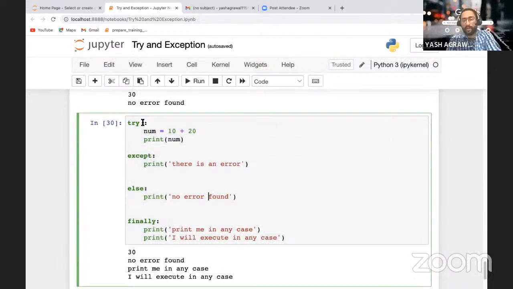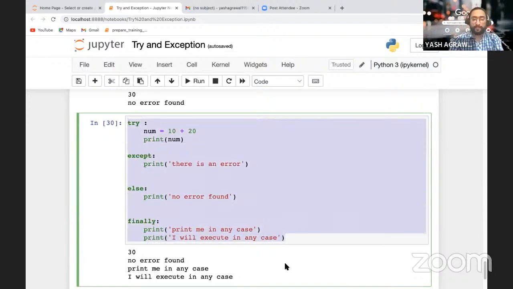Sir, ये तो पता है, अगर try run करेगा तो else will also run properly. Okay, perfect. So we got no error found. Then finally, so why we have finally? Okay, so whatever happens, print me in any case. What he says, print me in any case. Either you have exception or your try statement is working fine, you have to run me. I will execute in any case. Okay, I will get executed in any of the cases. Okay, sir, let's see.